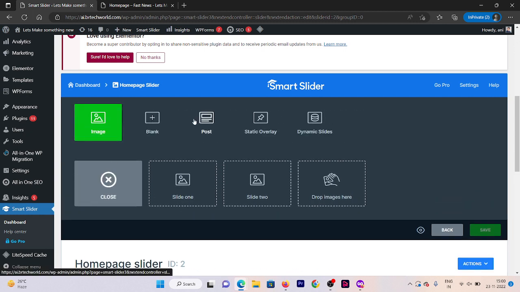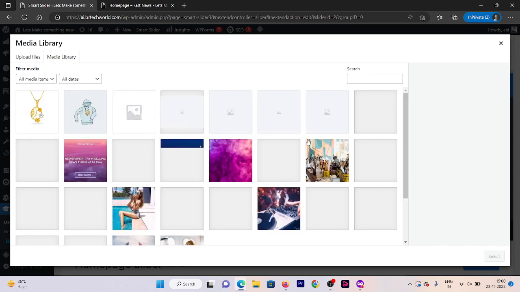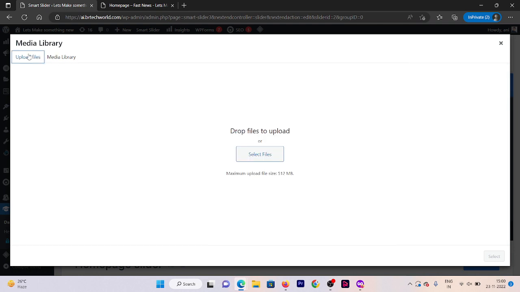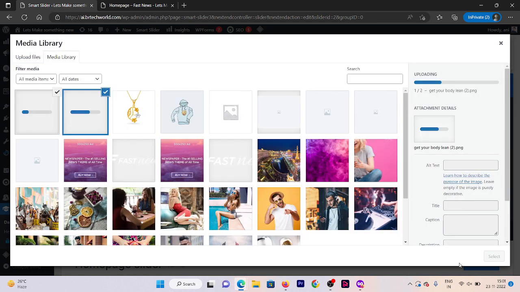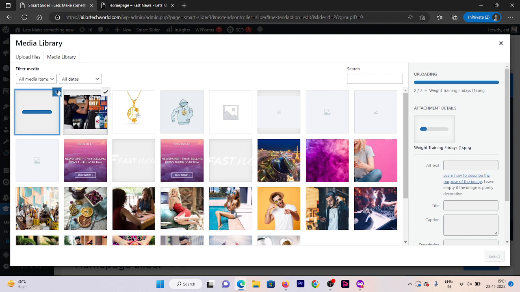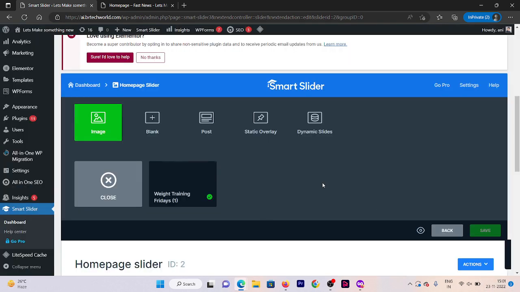So click on add slide 1, and then click on images. Here, if you have images, it's perfect, you can import images from here, and if you don't have images here, then you need to upload them in your media library. So click on upload file and select file. I have uploaded two files in my media library. So first of all, remove the one and only import one image at a time. Right now I'm going to remove this one. Now you need to click on select, and then the image will be visible in your first image.